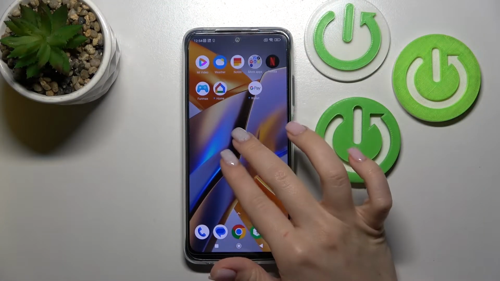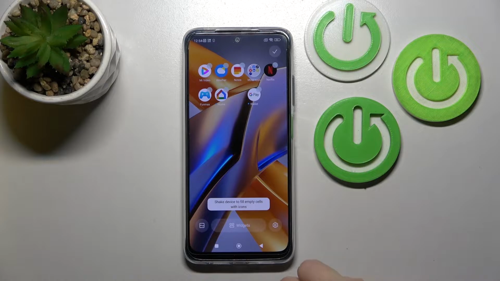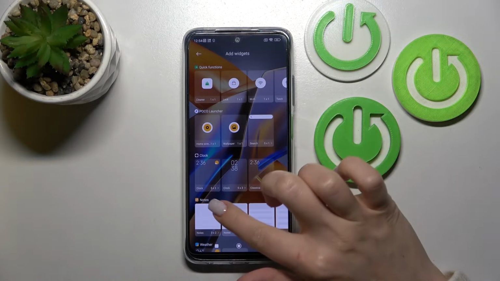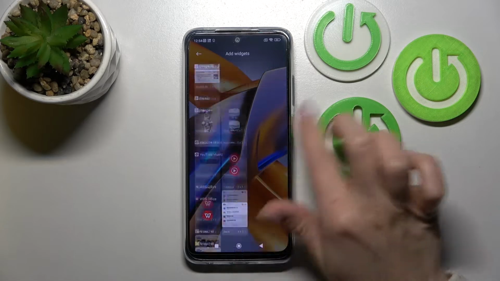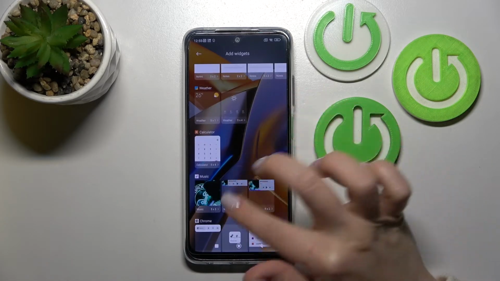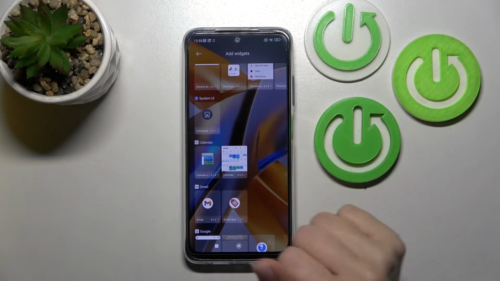So first, we should slide with two fingers at the same time to the center, and then we'll see this widgets icon. Here we can see all of the available applications whose widgets we can add. For example, let's use the weather or the calendar widget.